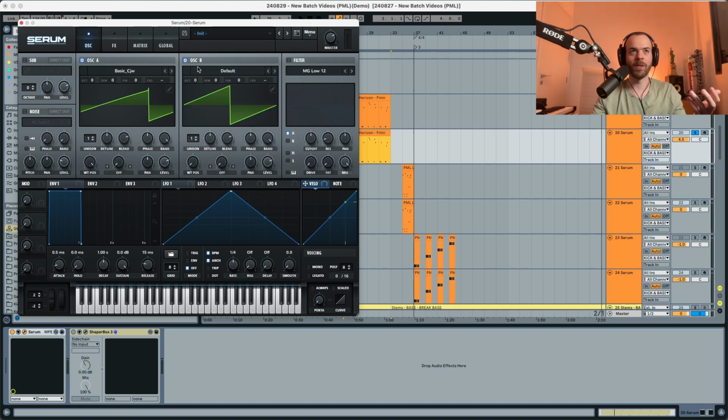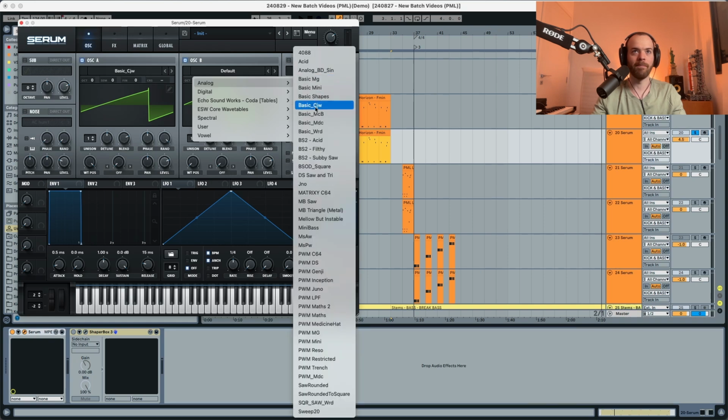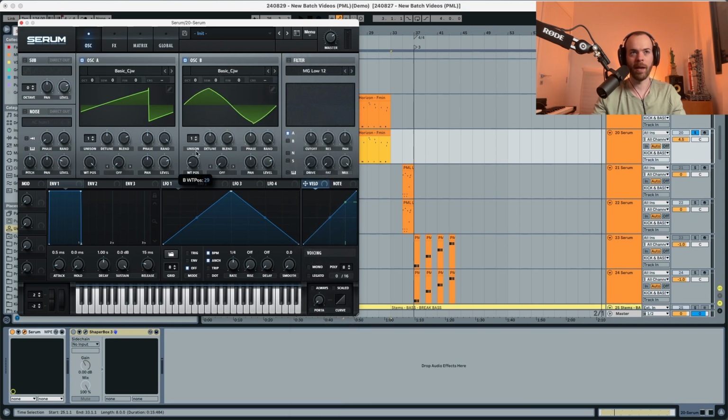Now we're going to also select oscillator B and select a basic CJW over here and also wet position all the way up, but octave a bit down. Now the level of this one is going to go quite low. And that's pretty much it.